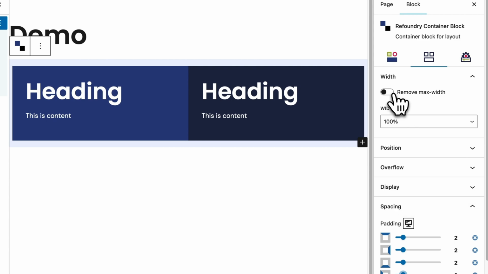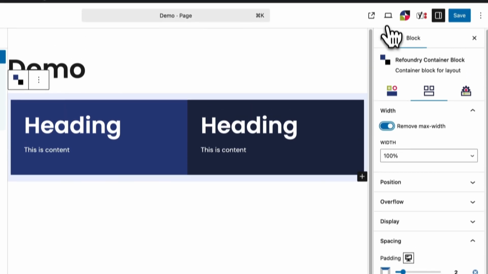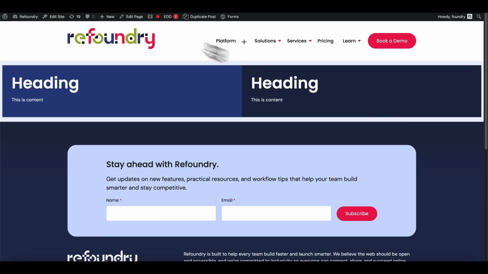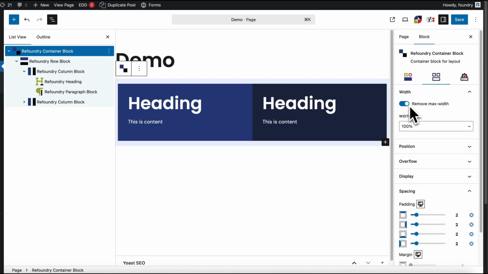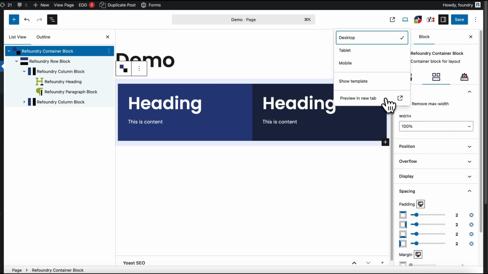The container block comes with an option to toggle the max width on or off. When I turn on the Remove Max Width option, the section spans the full width of the page. If I turn it off, the section will have a constrained layout.